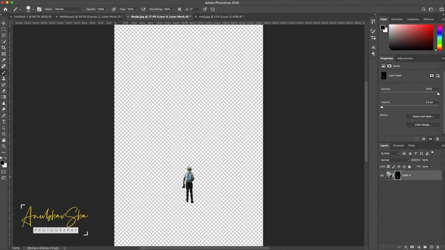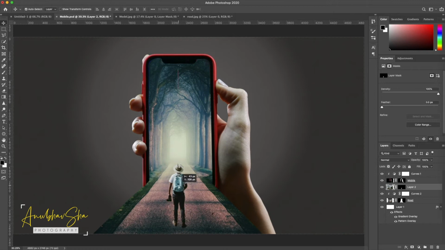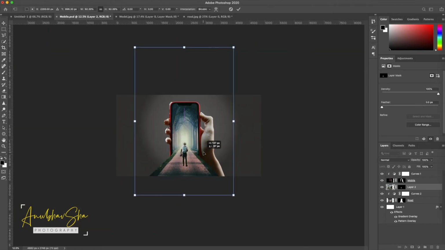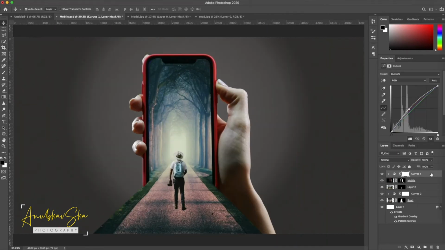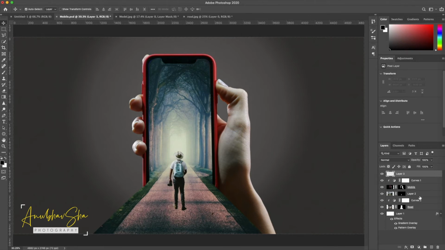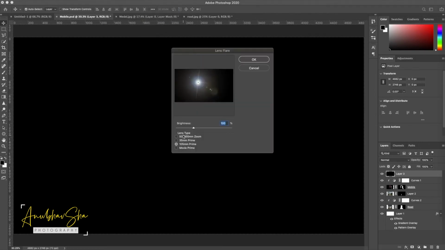Once you have achieved it, just press V and drag it onto the main canvas. Press enter. Do Command 0. Now we are going to create a lens flare on it. Just create a fresh layer. Fill it with black. Filter, render, lens flare. Select any lens type you need and put it inside the center.